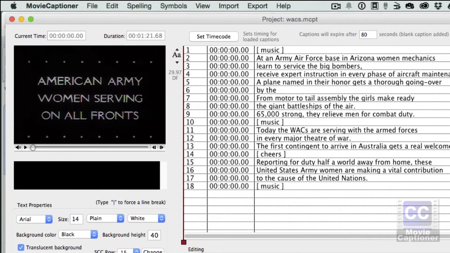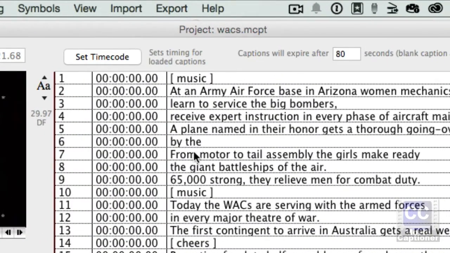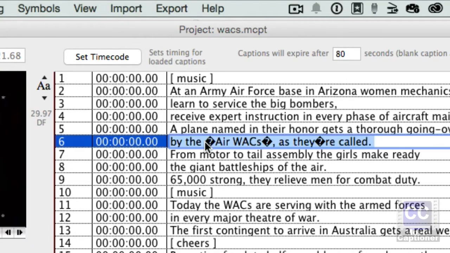Okay, so I imported each line as a separate caption. But I noticed something here. Part of my caption is missing. It's supposed to say, "by the airwaves, as they're called." It should be here, right? Why did it do that? It was invisible until I clicked on it.